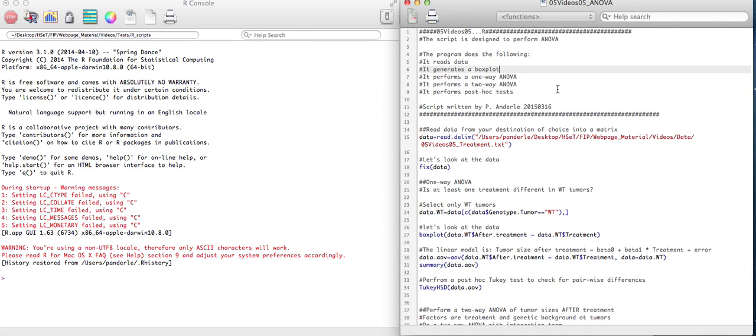This program shows you how to perform an ANOVA. It reads data, it generates a box plot, it does a one-way ANOVA, a two-way ANOVA, and also it does post hoc tests. So let's first read the data.